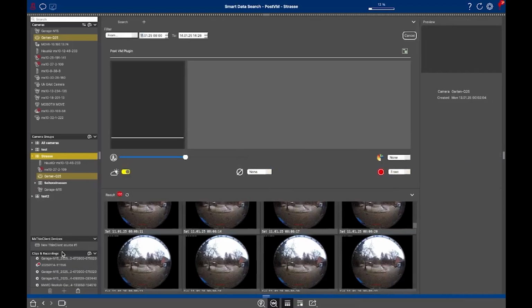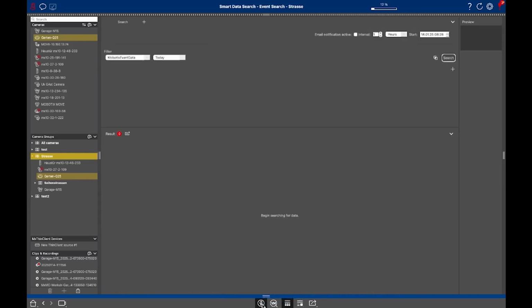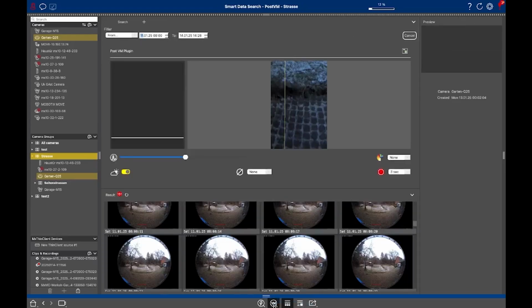In the Smart Data Search, which is our forensic search, we have in the lower center buttons the selection of which kind of search we would like to choose: based on metadata, or post-video motion search with the second button below. By selecting this button, the post-video motion search dialog will appear.